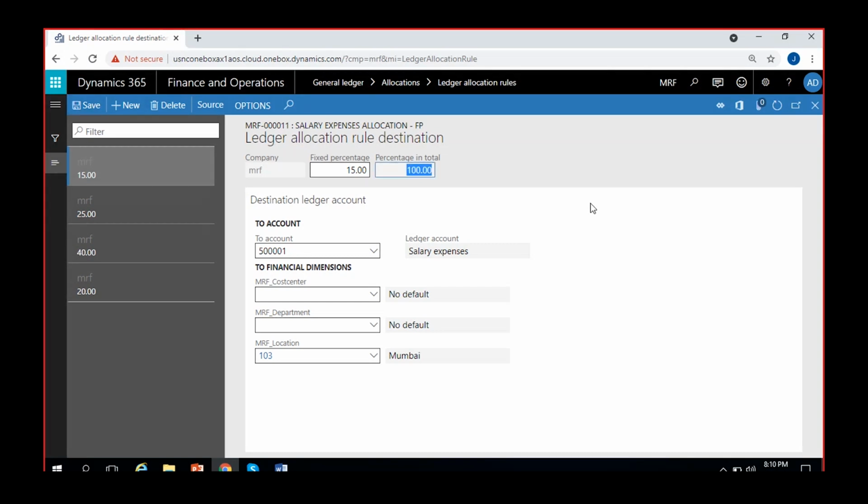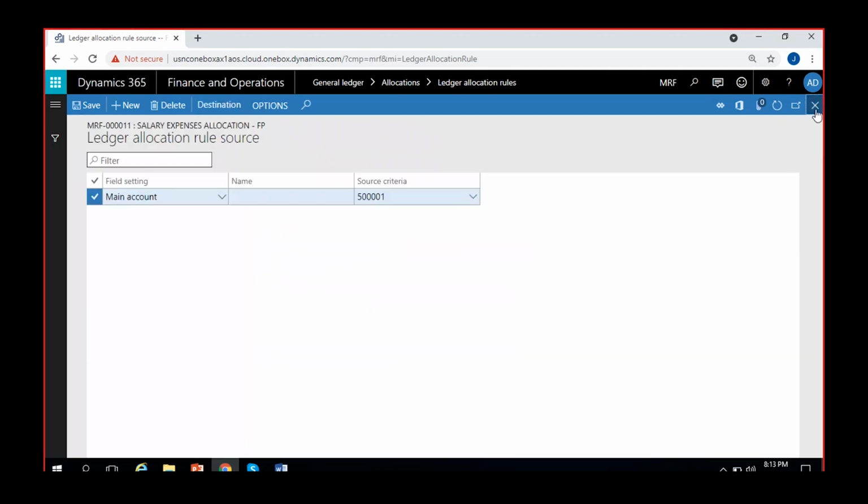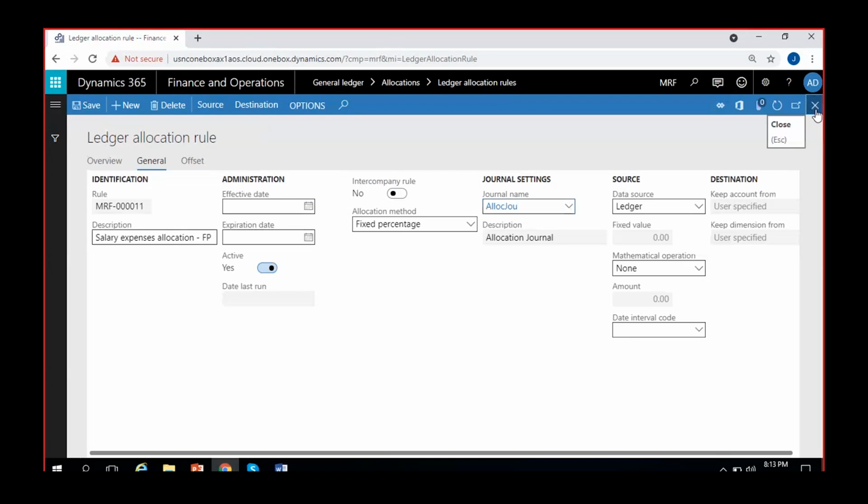Now this rule is created and this is a complete rule. Now I can use this rule or apply this rule on that salary expenses account and I can allocate the balances. So and now we will use this rule.